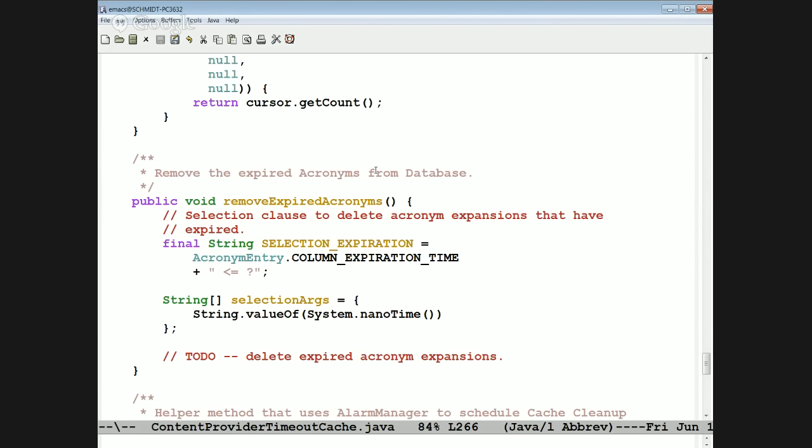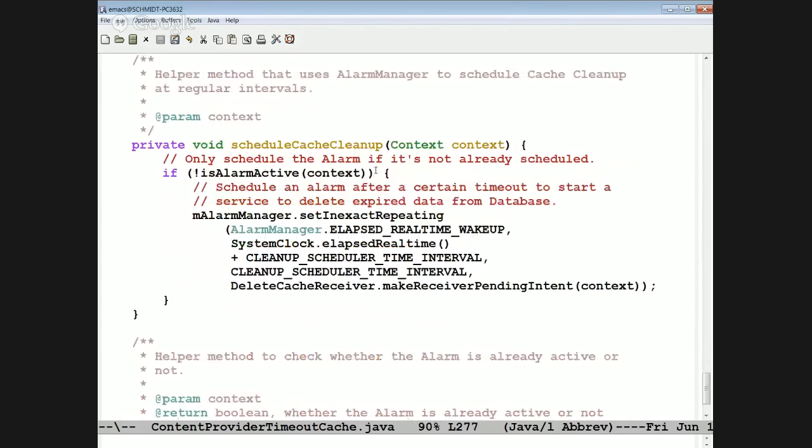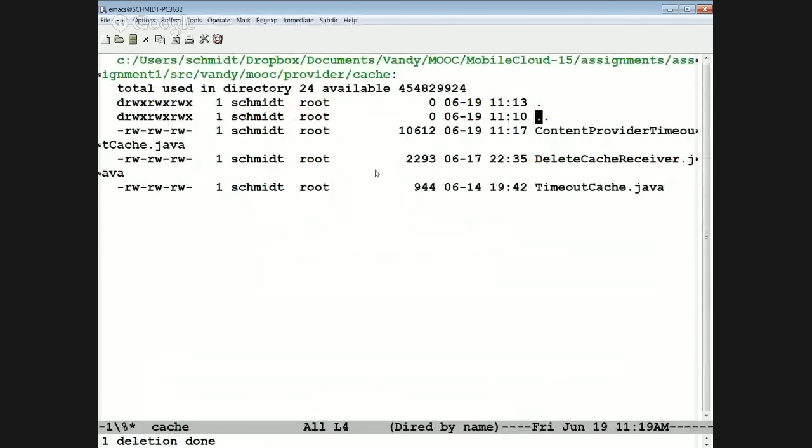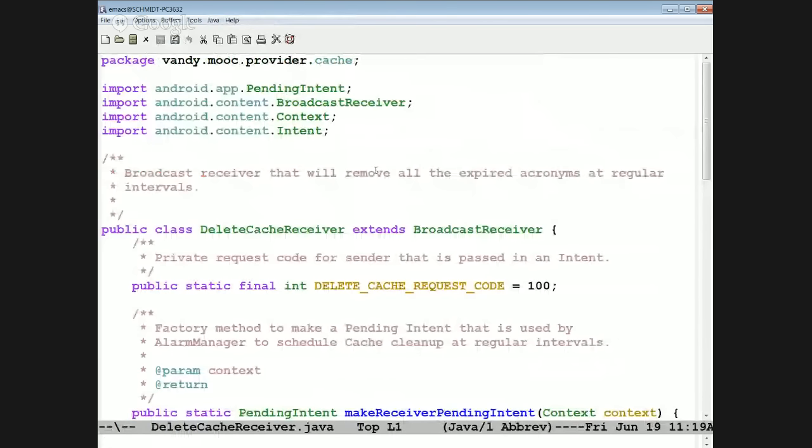So you'll have to do a delete with the appropriate query, or appropriate where clause, to do that. A couple more things just to round this out. Here's how you schedule the cache cleanup that runs periodically, every half day. If the alarm is not currently active, we go ahead and create an alarm using this thing called the delete cache receiver. And there's a delete cache receiver, which is basically a broadcast receiver.